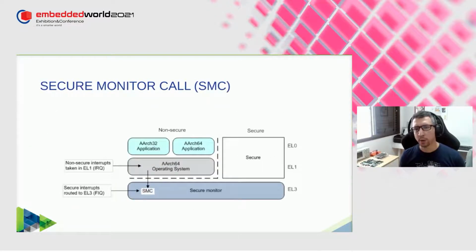If we think about it, the main idea here is that you have non-secure applications that will request services from applications running in the secure world.